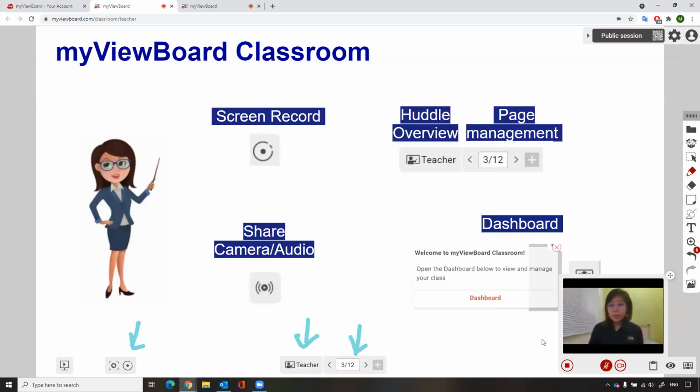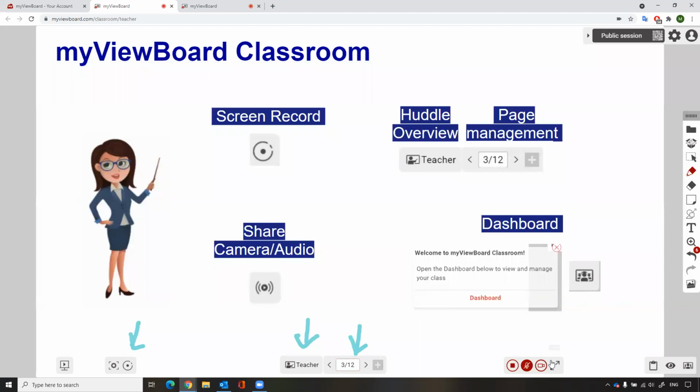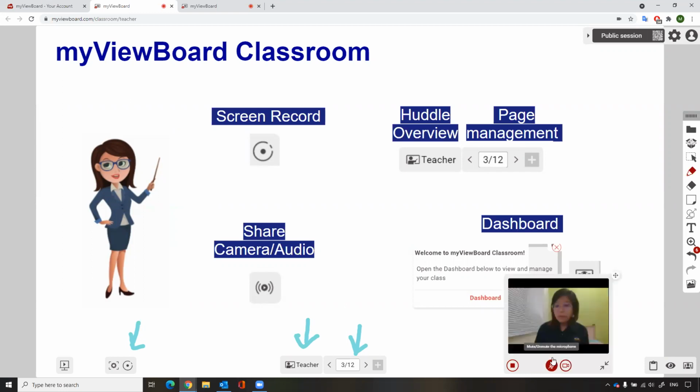And as you can see over here where you see my face, this is the part where you can share your camera or audio. So it's right here. Right now I'm only sharing my camera feed, and I decided not to share the microphone because I'm using the microphone in the webinar. That way you won't get that echo.